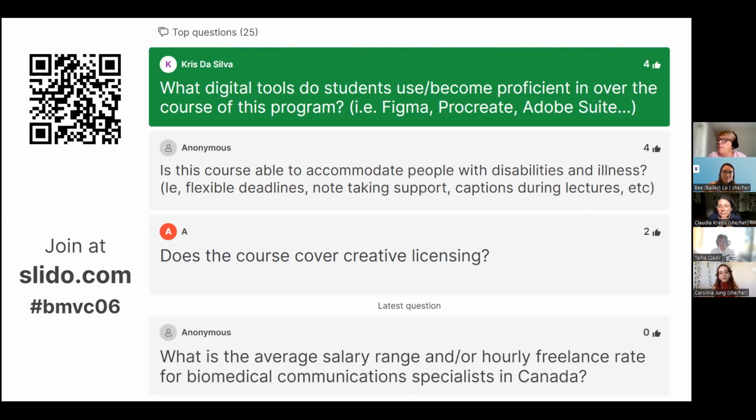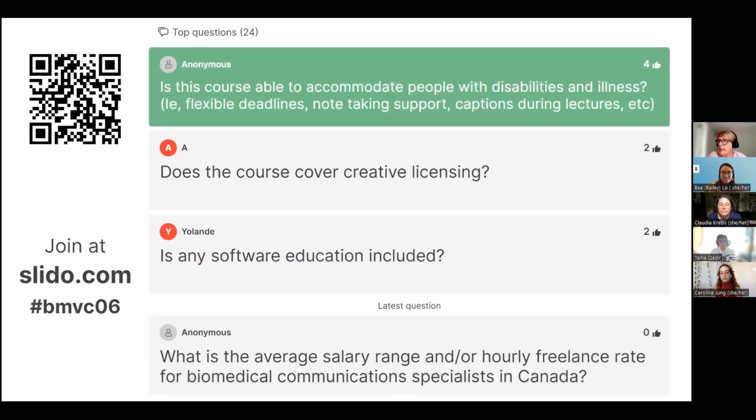Okay, so we have a question regarding accommodation of people. Is the course able to accommodate people with disabilities and illness, as in flexible deadlines, note-taking support, captions during lectures? And I apologize, we had a participant today that was looking for captioning for this session. Thank you for pointing out that we don't do that, and we'll work to ensure that that's something that we do offer in the future. In fact, perhaps for this recording of this session, we'll look to see if we can upload it with captions. But can I pass it over to one of my colleagues to talk about within the course?